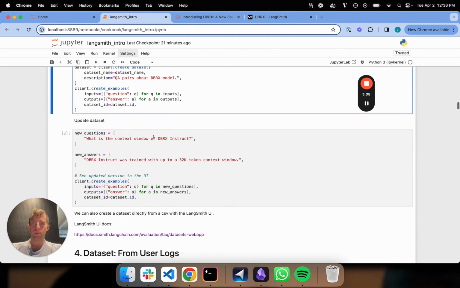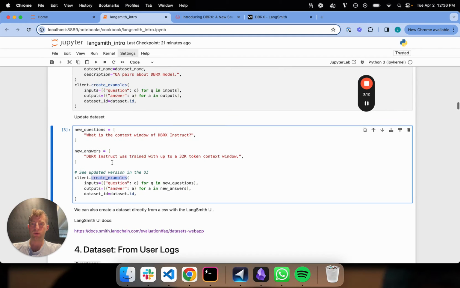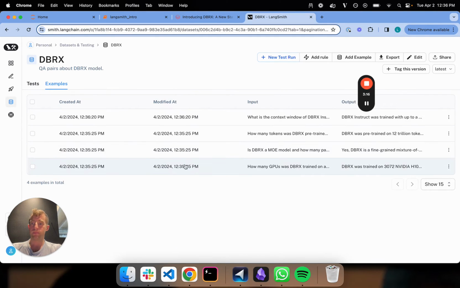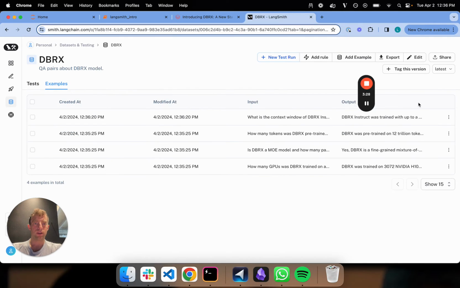Now, let's say I want to update this. So I want to add a question. Again, just call create examples, dataset name or ID. There it is. I go back. It shows up. Easy. Now, I also want to see the different dataset versions. I can rewind. Okay, that's what it was originally. This is what it is currently after my update.